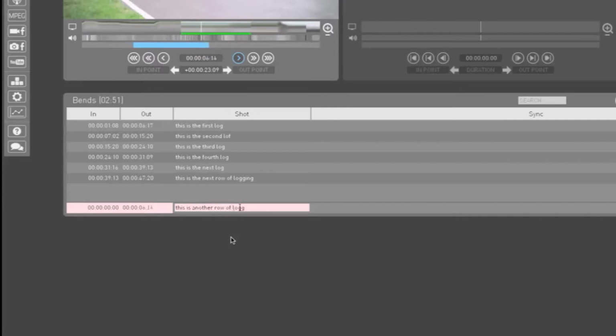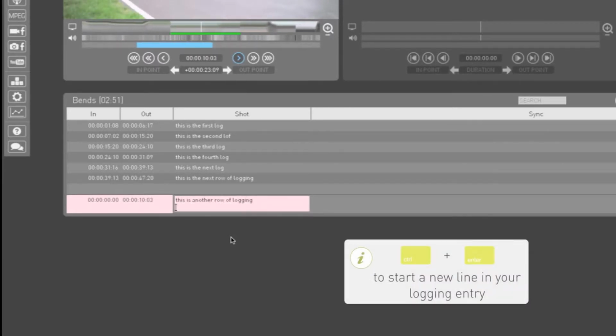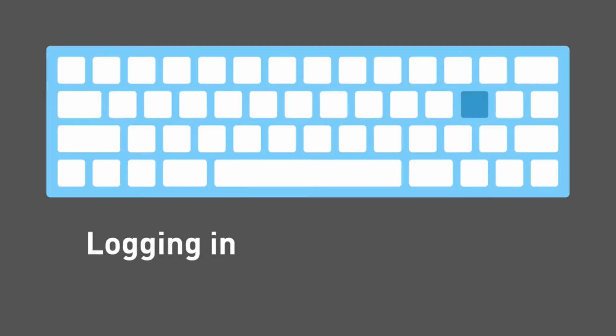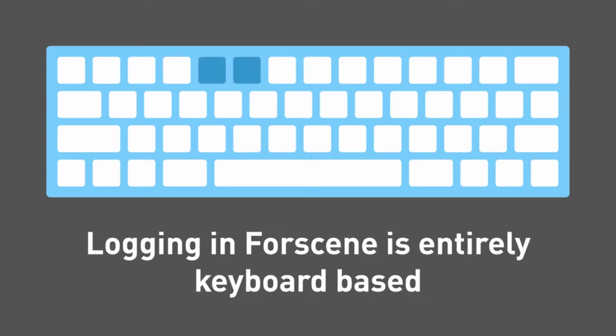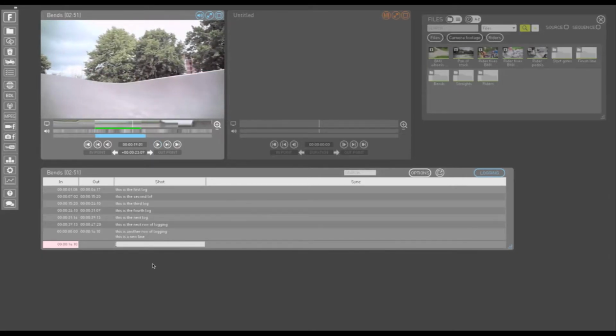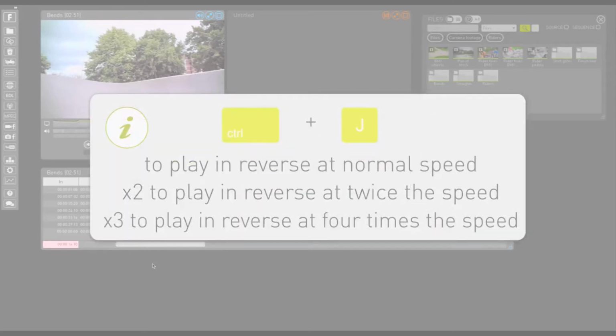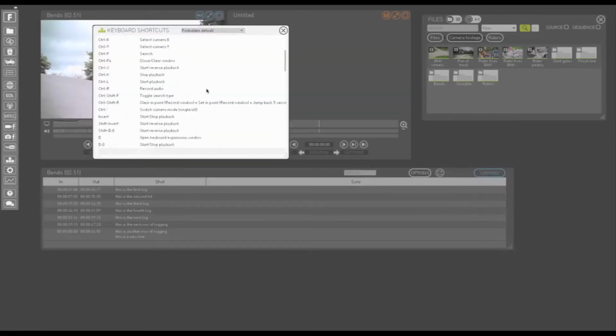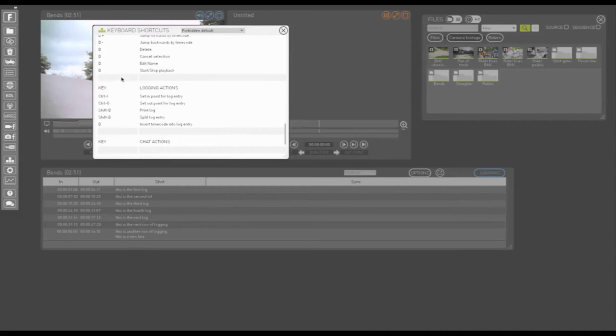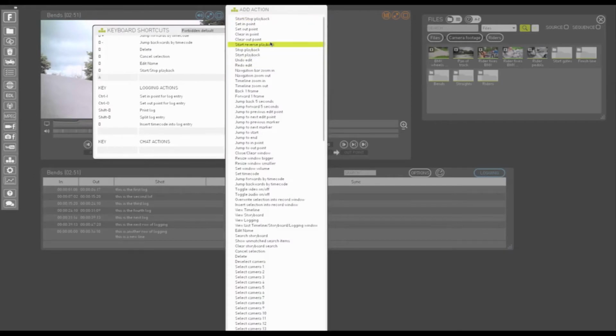To start a new line within your logging entry without setting new in and out points, hold down Control and press Enter while logging. Logging in Forseen is entirely keyboard-based. You won't need your mouse at all. Preset keyboard shortcuts include Ctrl-L for playback, Ctrl-K to pause, and Ctrl-J for reverse playback. Right-click the Shortcuts button to see other keyboard shortcuts. Set your own keyboard shortcuts by clicking in the grey bar, pressing the key you'd like to use for the keyboard shortcut, and selecting the action you want.